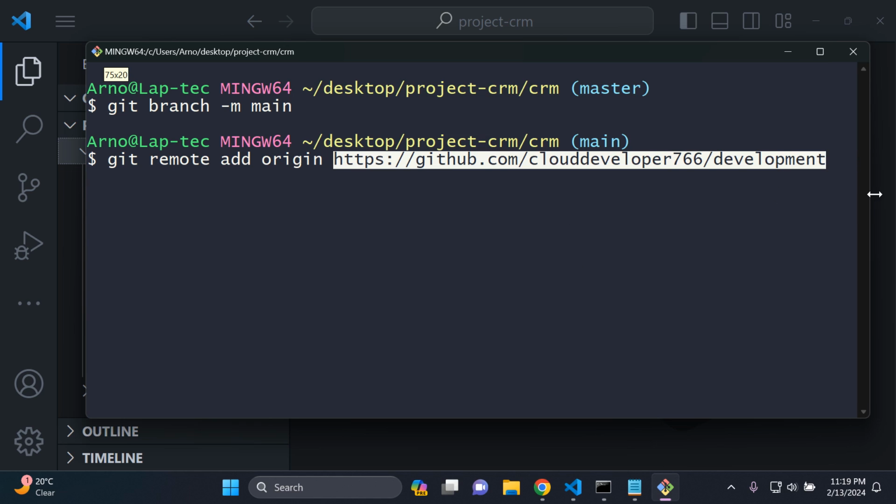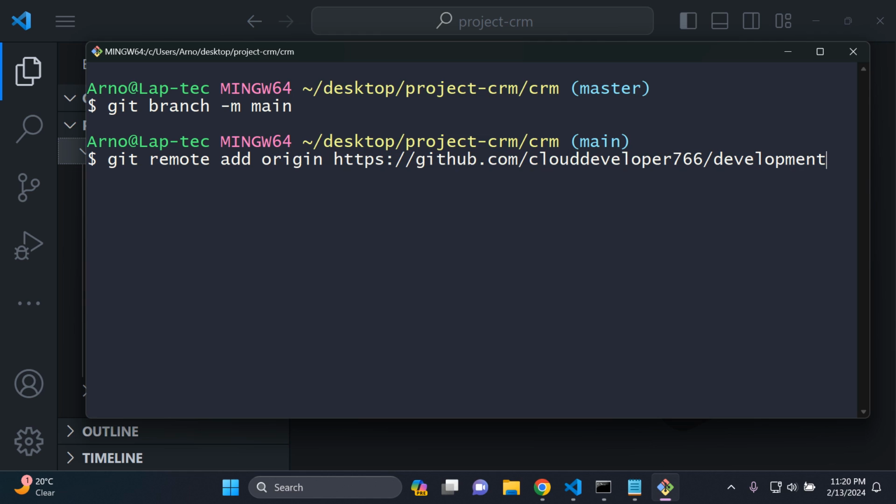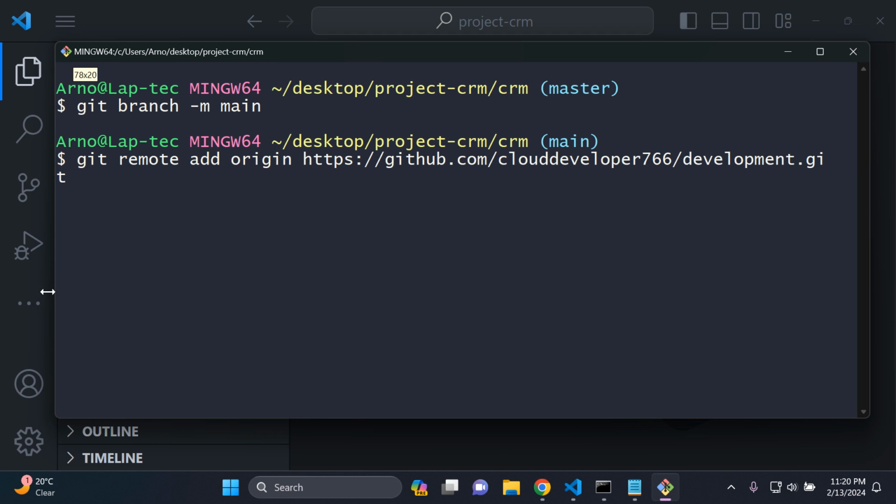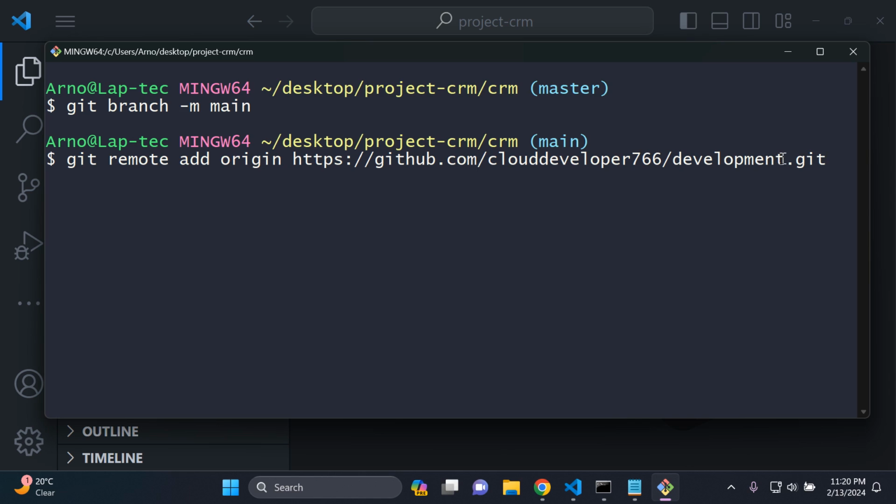Now, I just want to make this wider so you can see at the end, you need to make sure that you say .git. So let me make this wider so you can see. Make sure you add in .git at the end after you've copied that. Very important that you do that. And then you can press enter.